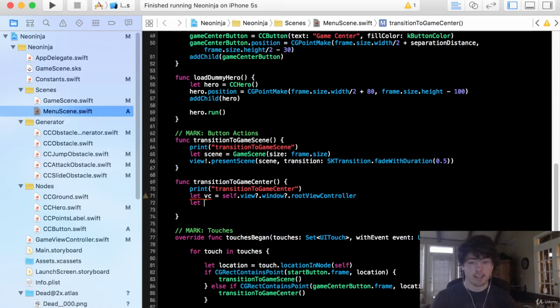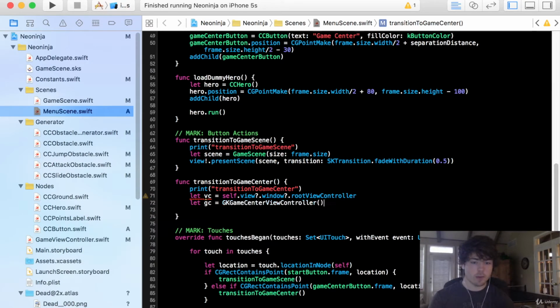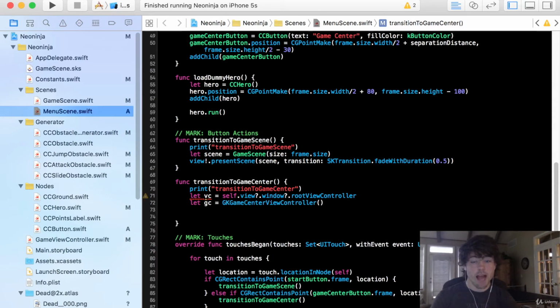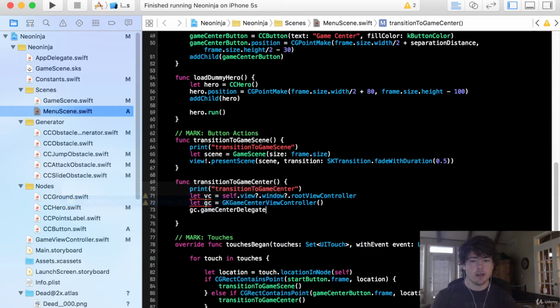Then we're going to create the game controller. So I'm going to call this gc, and we can say GKGameCenterViewController. And this guy takes no parameters. It just initializes itself like that. After we do this, we need to set something on the GKGameCenterViewController called the gameCenterDelegate. We're going to set this equal to self and implement it within this class. All we really need to do in it is dismiss the view controller.